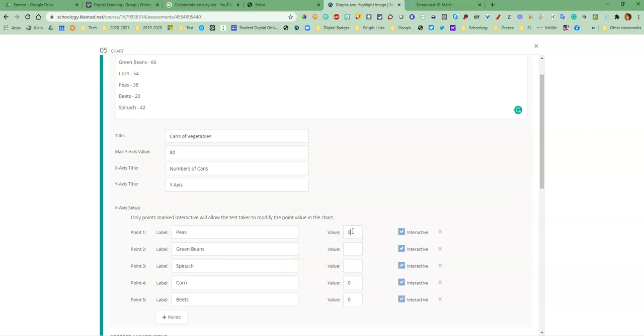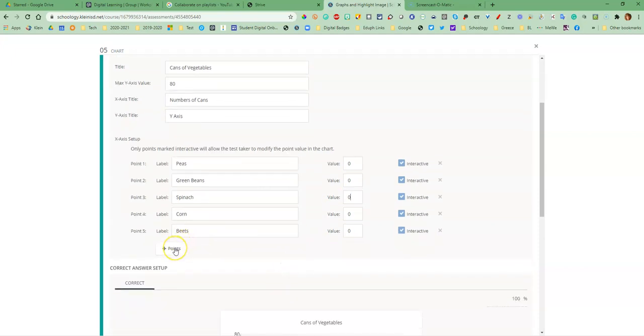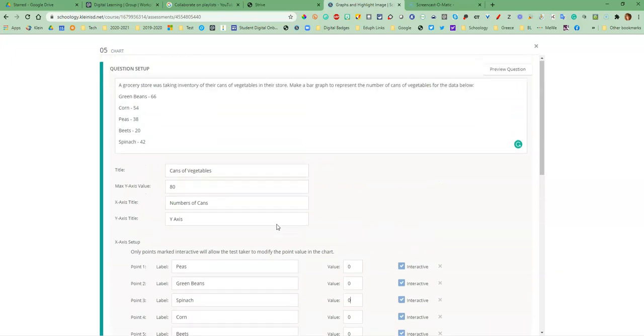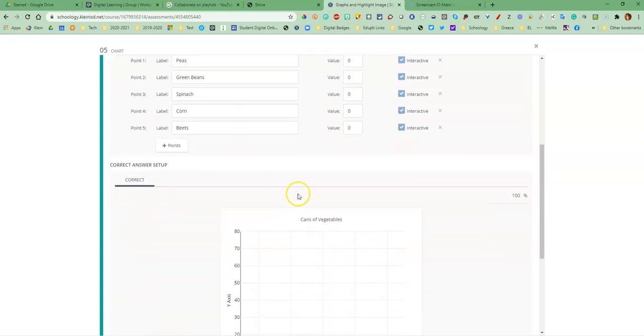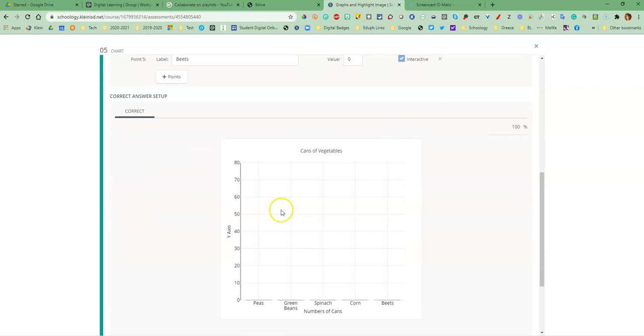I'm going to have them all start at the bottom on the zero. You could have them start somewhere and they have to adjust, but this is where it's going to start. Alright, so I used this to add more points. When I scroll down, there's really like two parts to this question. The top part is where you set up your bar graph, or whatever type of graph you're going to do. And then down here, I'm going to set this up to show the correct answers.